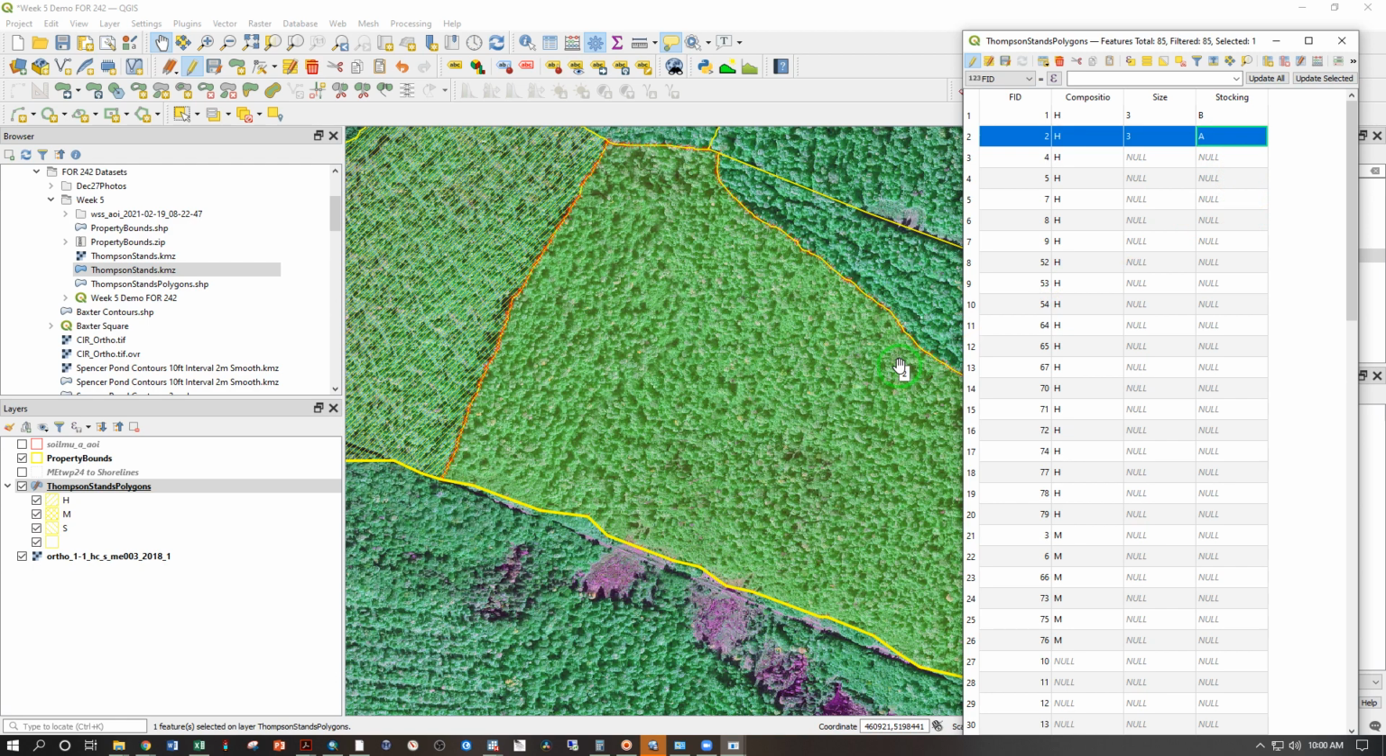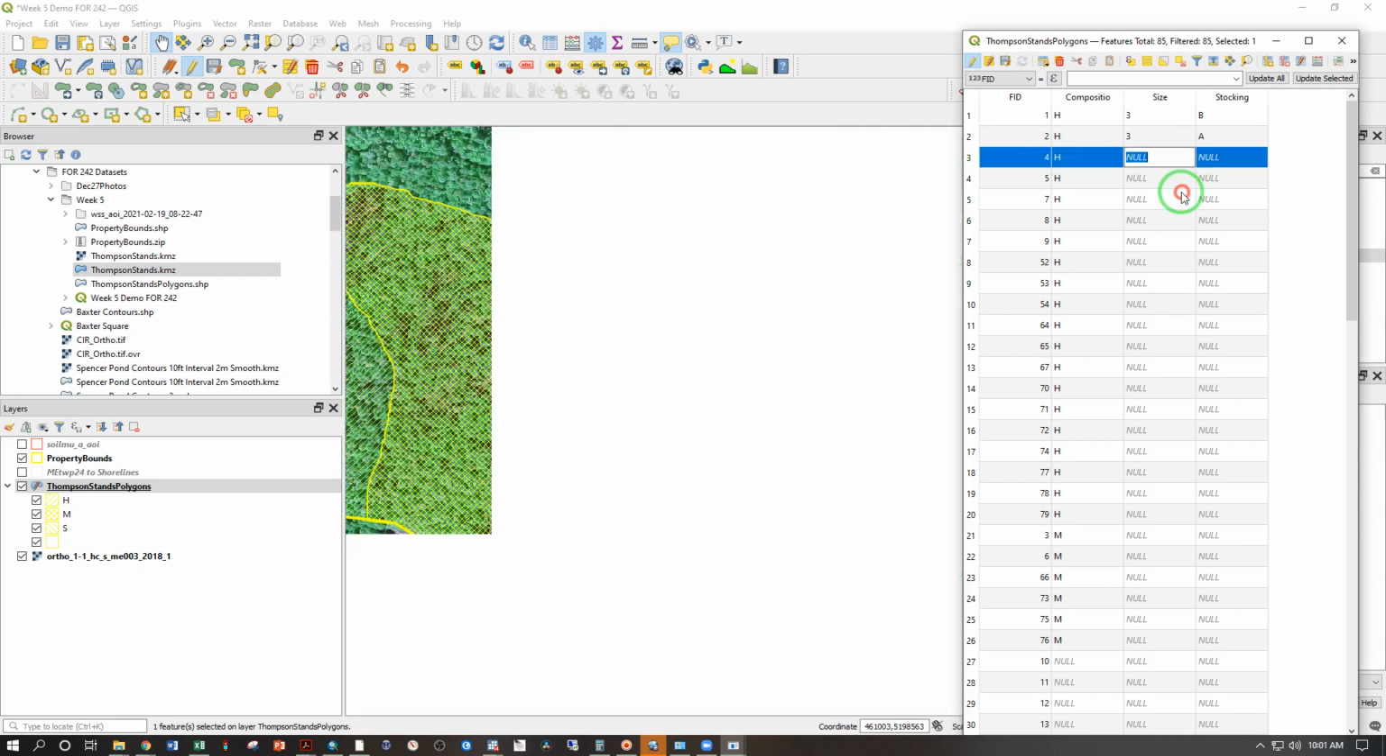You can go out there, look at this, and say, oh no, these trees are doing great. They've still got room to grow for another 5 or 10 years. Bump that from an A to a B. The air photo interpretation is not the final word. Right click, zoom to feature.